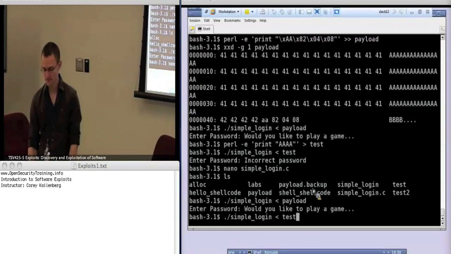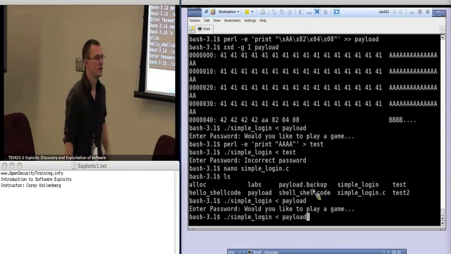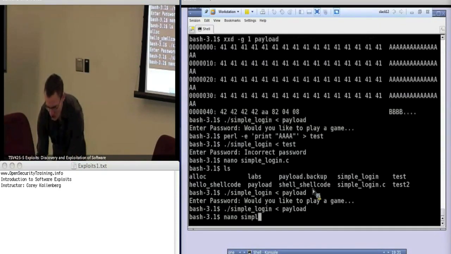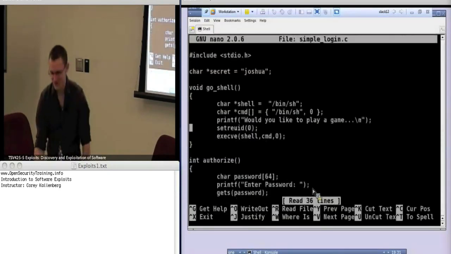Hey. Sorry, can you just very briefly explain the commands after "would you like to play a game", the setreuid, and I'm guessing the last one, the execve, is what executes the shell, but what those commands are. Say that again, what was the question? In the gosh shell function. Oh, yeah. So you're just curious about the C code associated with actually spawning the shell? Yeah, just the last two lines of the go shell.